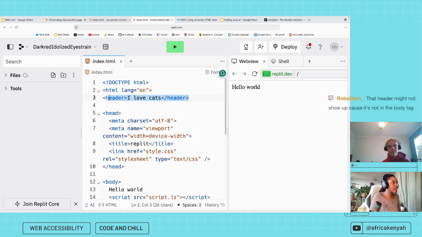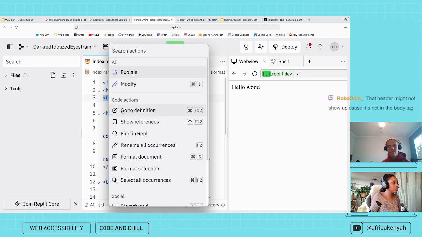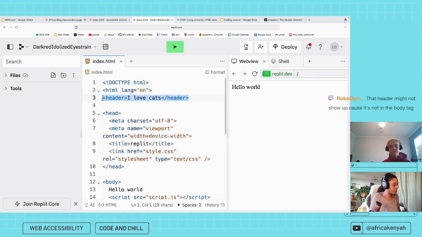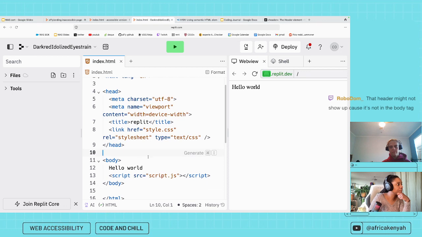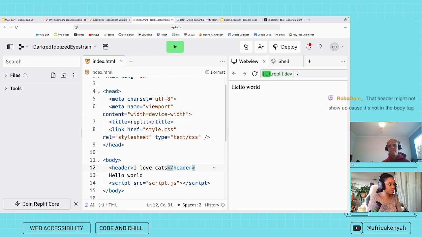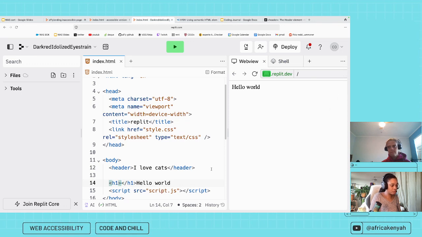And I think the header is under the head. Yes. The header should be underneath your body tag, your opening body tag. Right, because the head doesn't show up visually. That's like your metadata. And our H1 is why I love cats. Am I missing anything else?